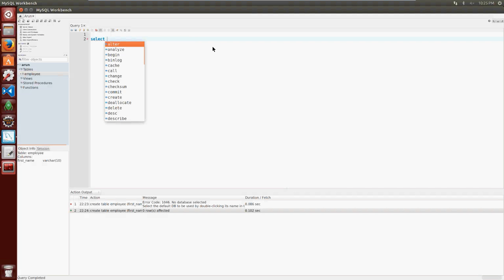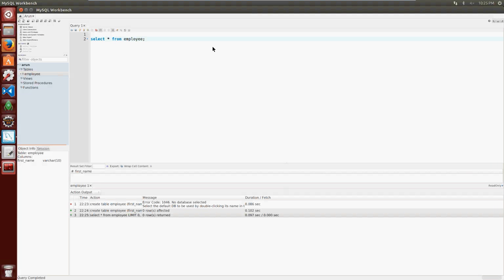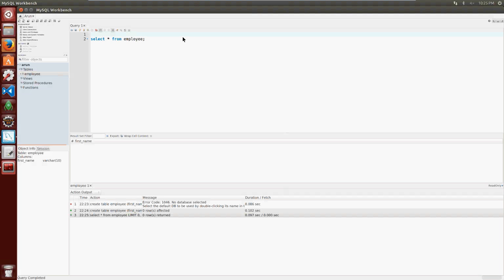Now I just want to see what data is stored in this table. To do that, SELECT * FROM employee. Star means all columns. Employee is the table name that we just created. Now if you see here, no rows are available. The column name is showing because that's the column we created, first name. When you look at this, there is no data available.